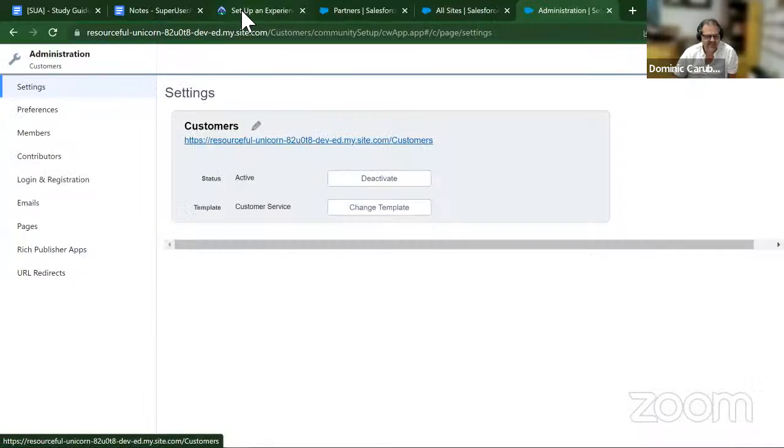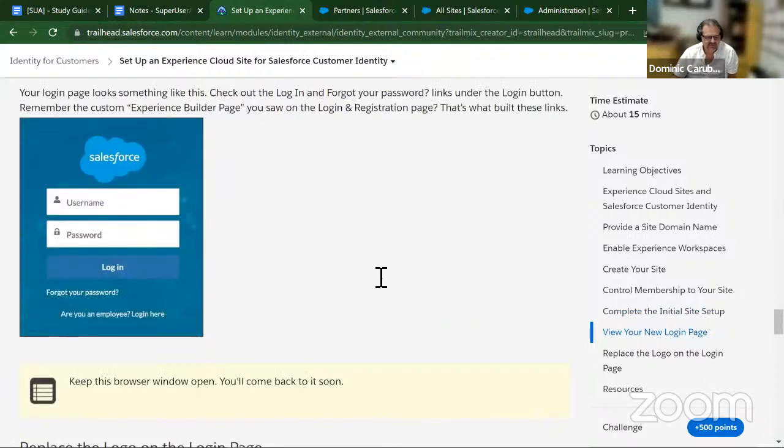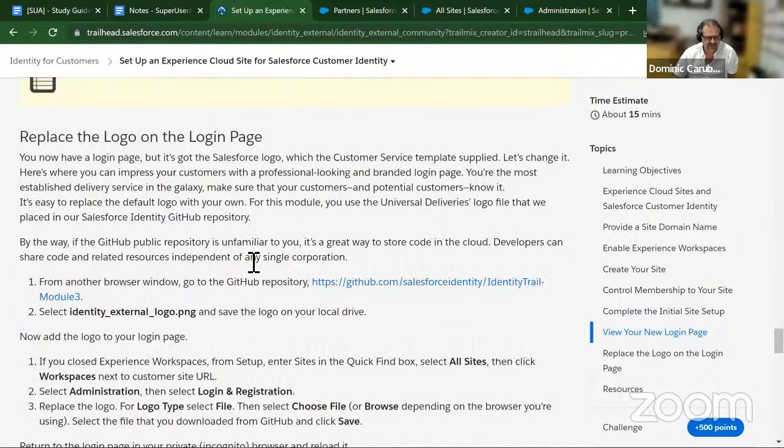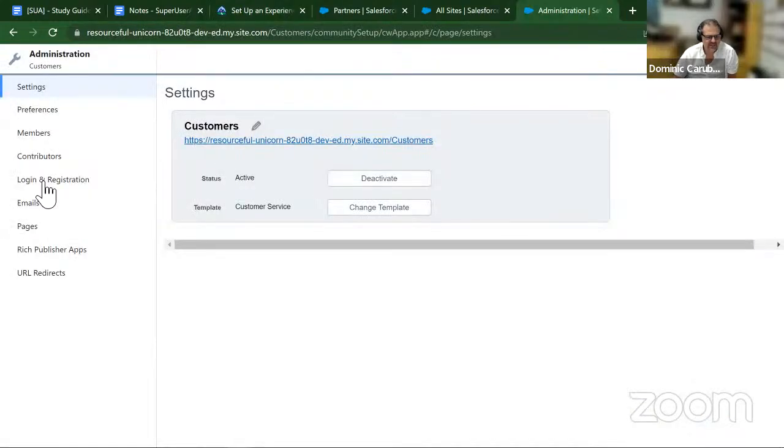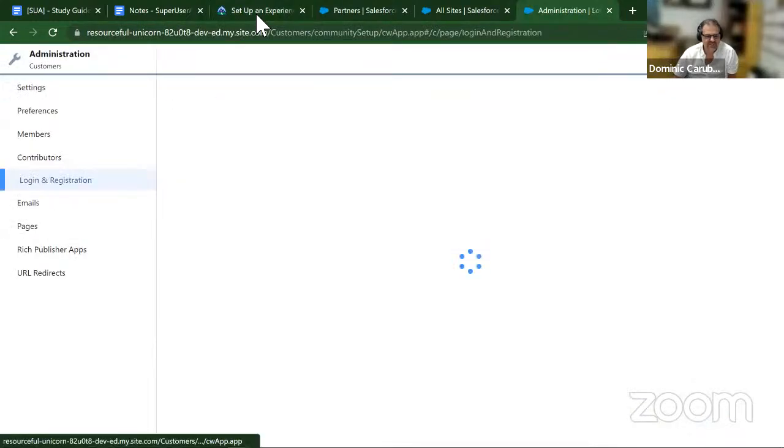Nice. All right. Now what's next, dude? Check this out. Yep. Replace the logo. Did it. Okay. So back here, login and registration.